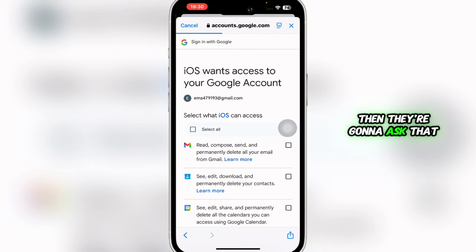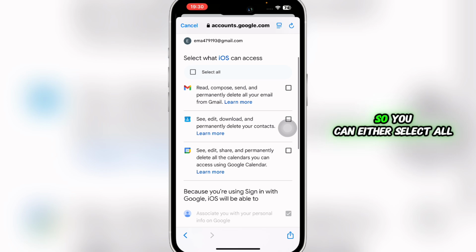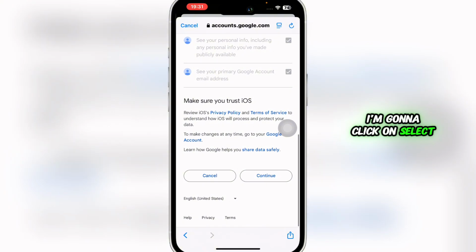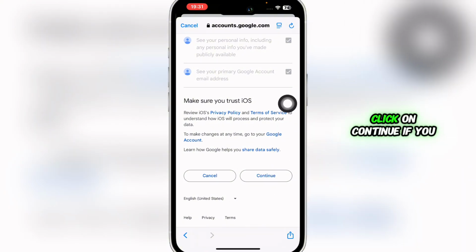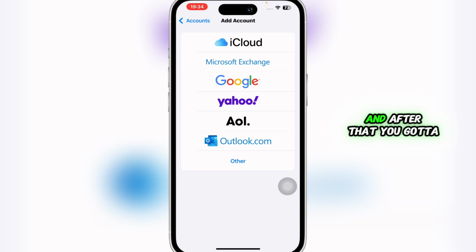Then they're going to ask that iOS wants access to your Google account. So you're going to select what iOS can access. You can either select all or you can just specify what things you want iOS to access. I'm going to click on select all and after that scroll down, click on continue if you want to trust this iOS. And after that, you're going to give it some time to sync your contacts. Make sure you're connected to a strong Wi-Fi network.